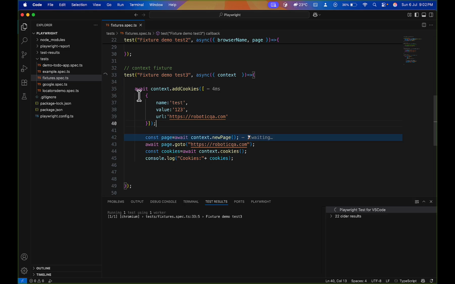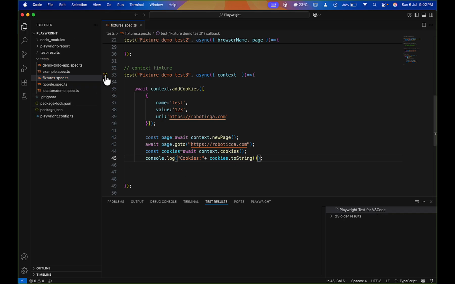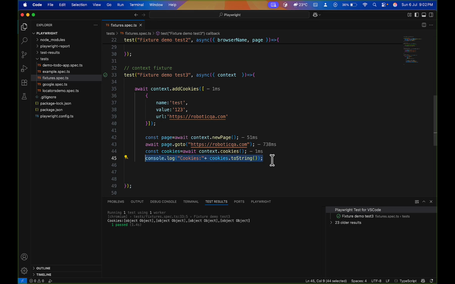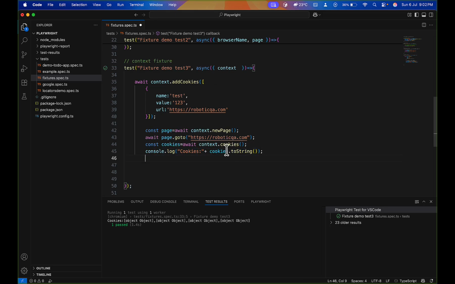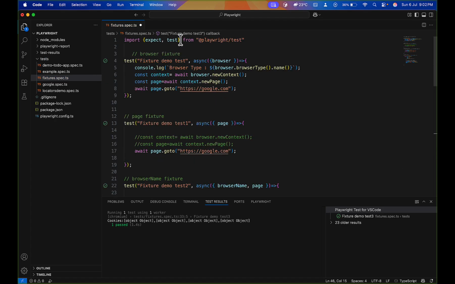Okay, so let me run this one. It's running, and if you see here, it printed it, but it printed as an object, so we can convert it to a string and print it. Or, even if you don't want to print, once we get these cookies, we can use expect also, like an assertion. It is already imported from the Playwright test.